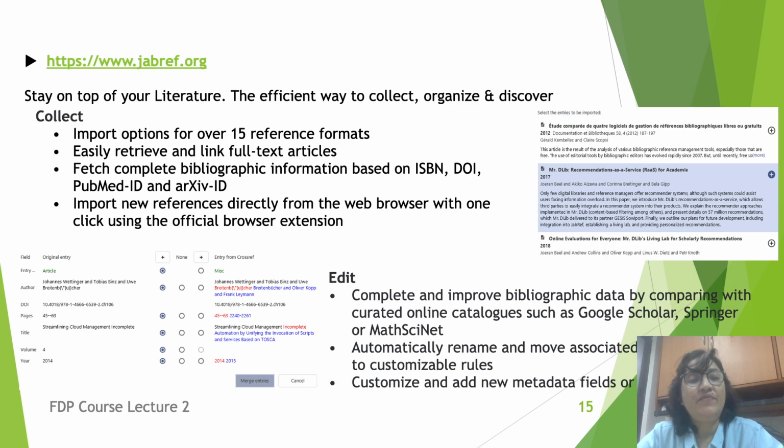Next is JabRef. So this is the efficient way to collect, organize, and discover. It can import from over 15 reference formats. So it has different formats. So 15 reference formats are available. Easy retrieve and link full text articles. It can fetch complete bibliography.